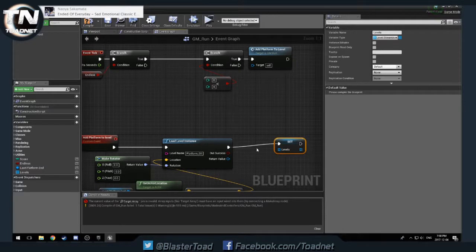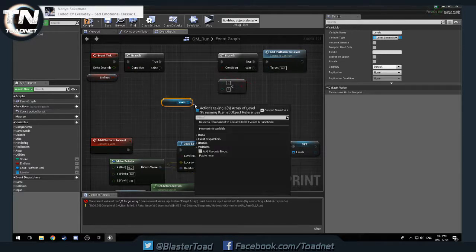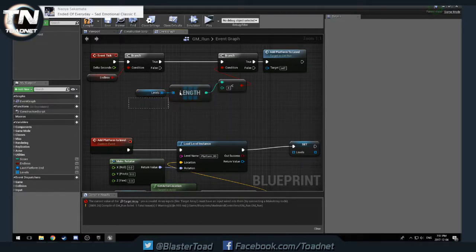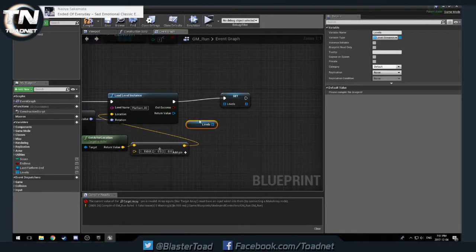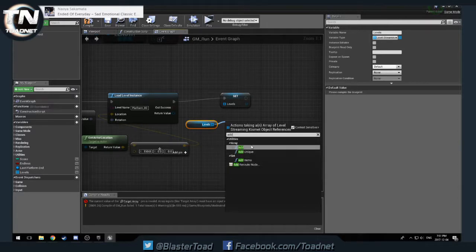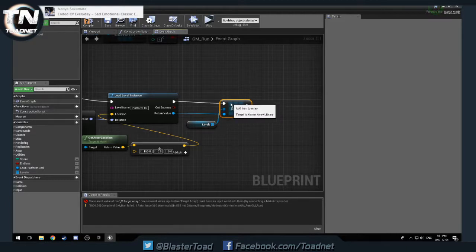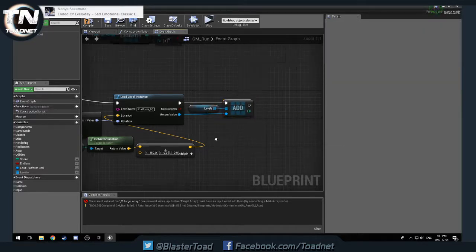Break that link, and we want to then levels, get levels, length, and put that right back in there. And then we want levels, get level, and add. And we're going to add in that.